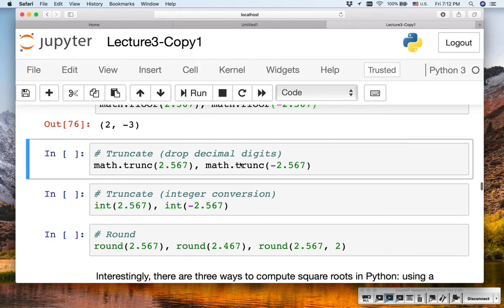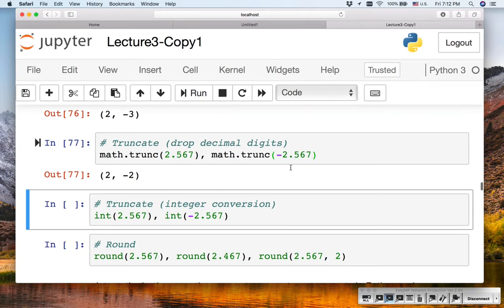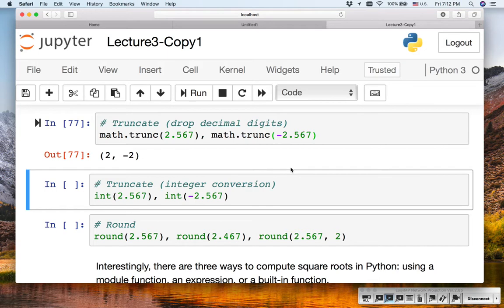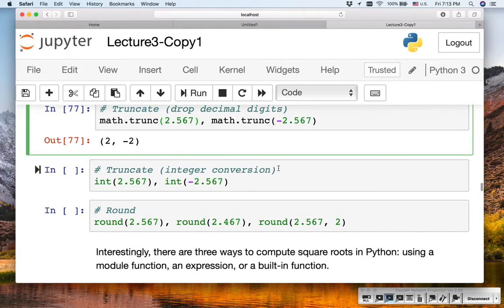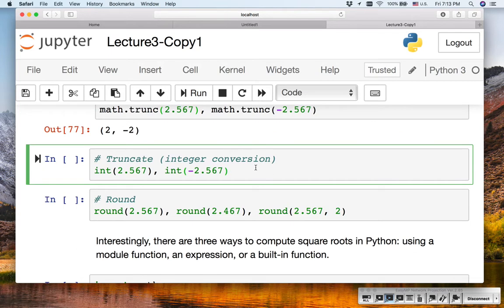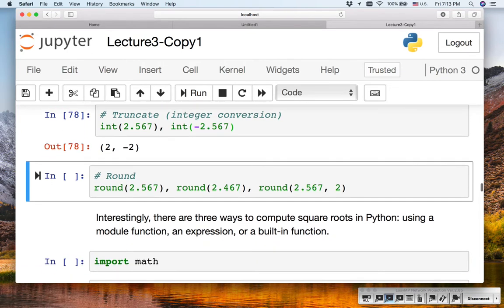You can also truncate. I actually didn't know that you could do this before. Basically, to get rid of all these decimals, you can just truncate all the rest of the information and just keep these 2's or -2's. And of course, we have been doing these type conversions a lot. So you can do integer for both of these floats. It's going to give 2 and -2. And for round, it's simple.